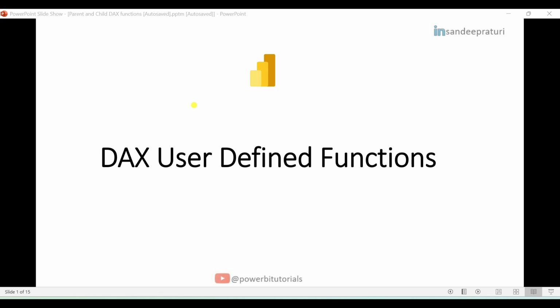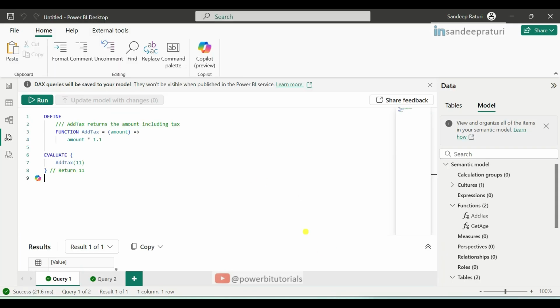My name is Sandeep and in this video I will explain how you can create a user defined function in Power BI. This is a new feature in Power BI that Microsoft released in the September 2025 update. First, we will understand what user defined functions are.